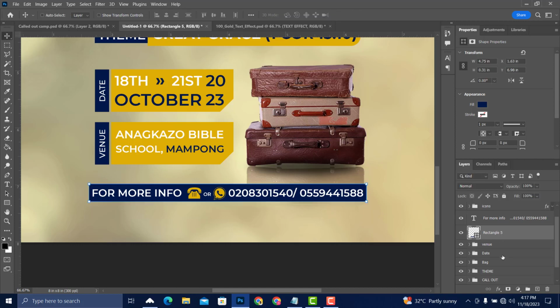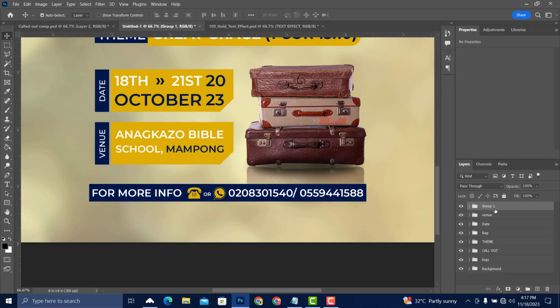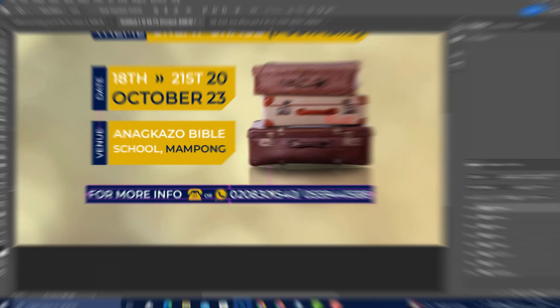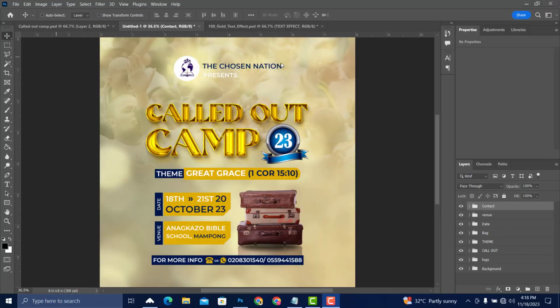Okay, so now let's group them. From the rectangle 5 to the or, and then Control J to group them. Name it contact. That's great. Control O. So the next thing we are going to add is the rate.